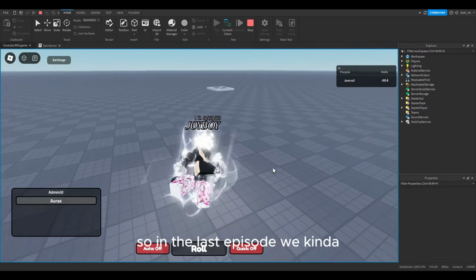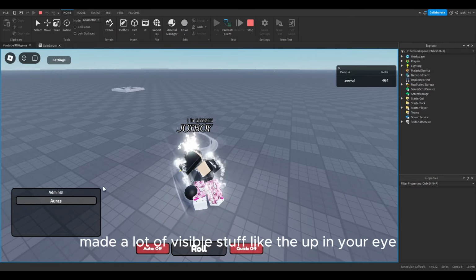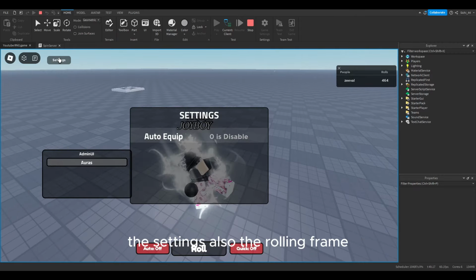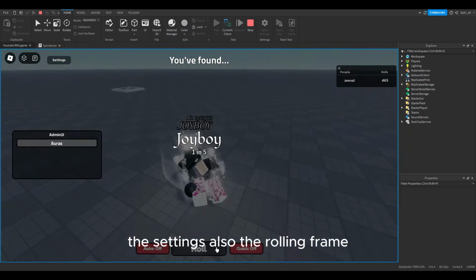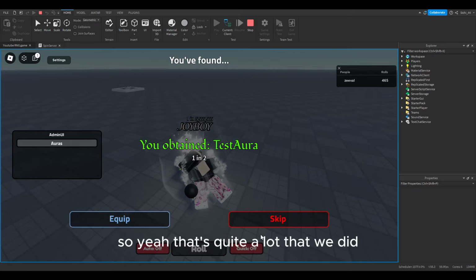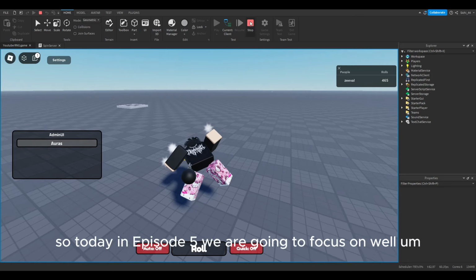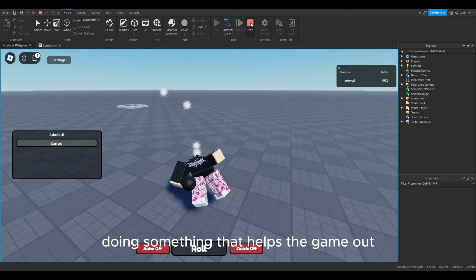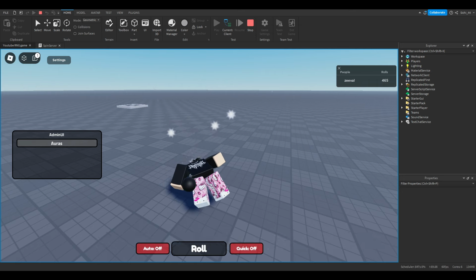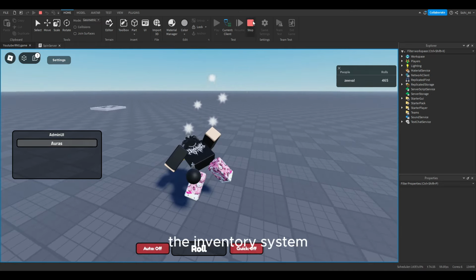So in the last episode we made a lot of visible stuff, like the admin UI, the settings, also the rolling frame. It looks like this. We also made the quick roll. So yeah, that's quite a lot that we did. So today in episode 5 we are going to focus on doing something that helps the game out. The thing we are going to do today is actually the inventory system.